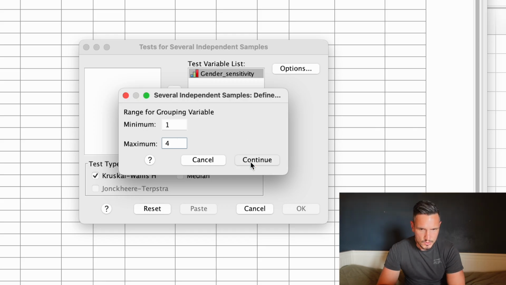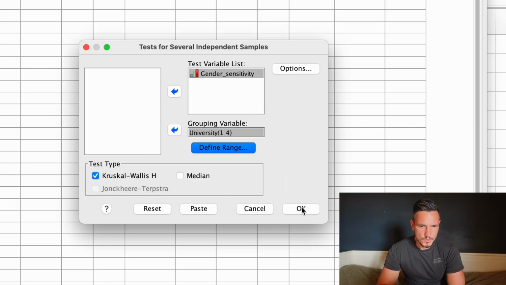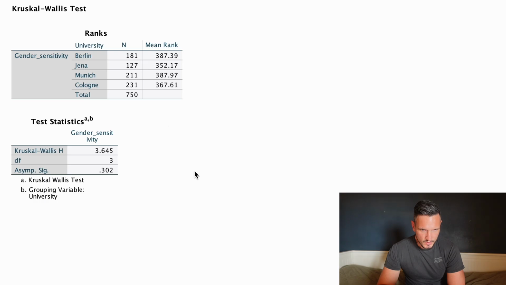Then we can go to Continue and then we can go to OK. So that's going to run the test for us. It doesn't actually provide us with any median values, and medians are usually the type of descriptive statistic that we report with this type of non-parametric test.